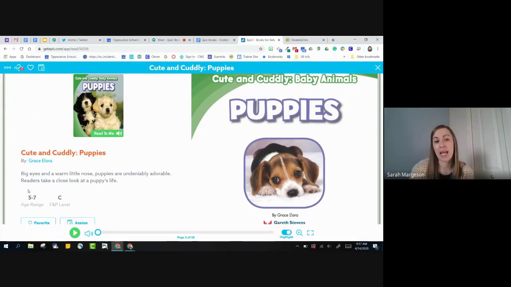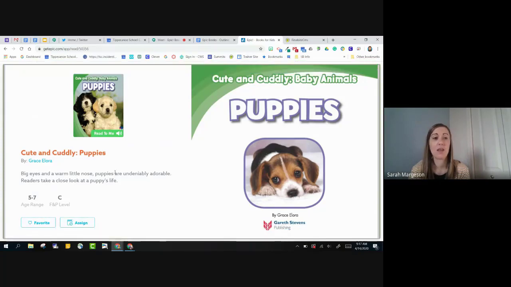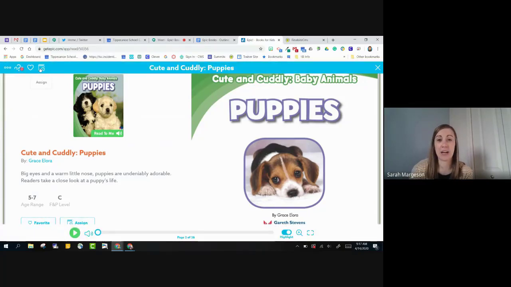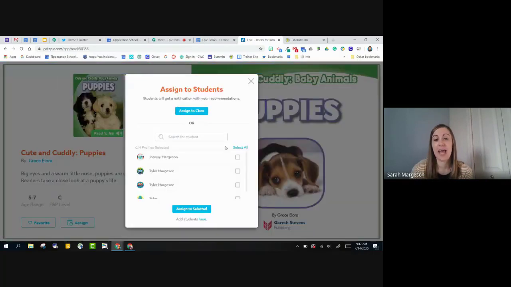It's going to give me an age range here. It's going to give me the level. I can still come in down here at the bottom and assign it from the bottom. And then I can also assign it here up at the top left corner. So I'm going to click assign. And then it will give me the option to assign to the entire class, so just mass assign. Or I can assign it just to Johnny.